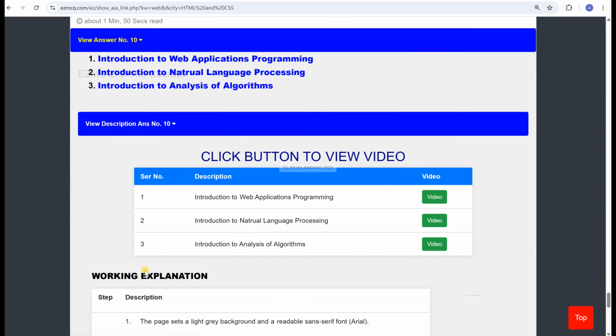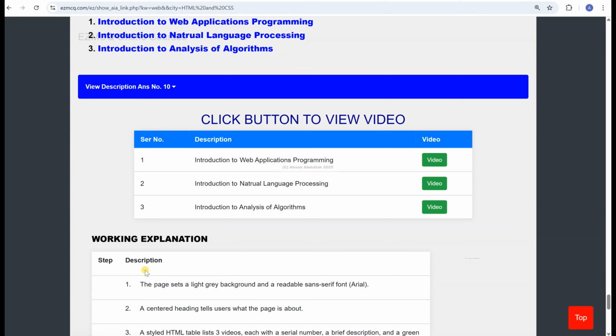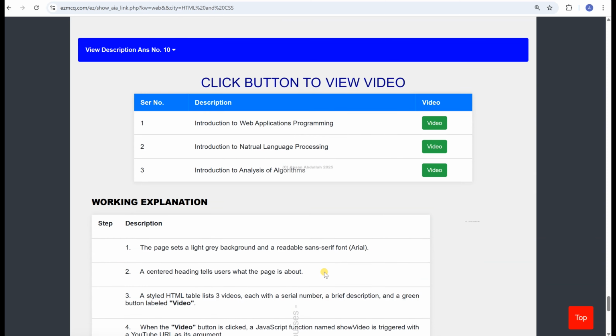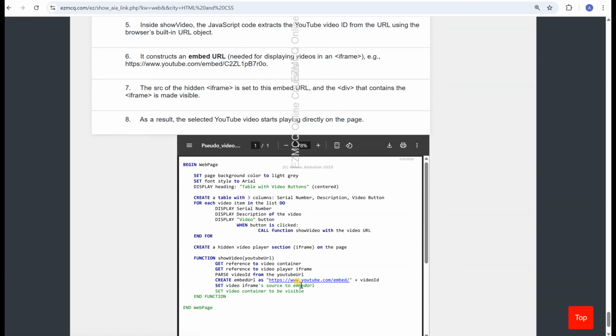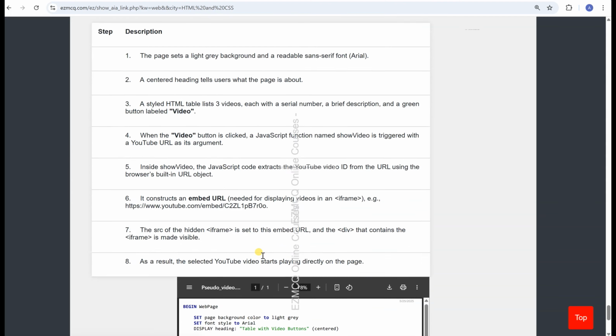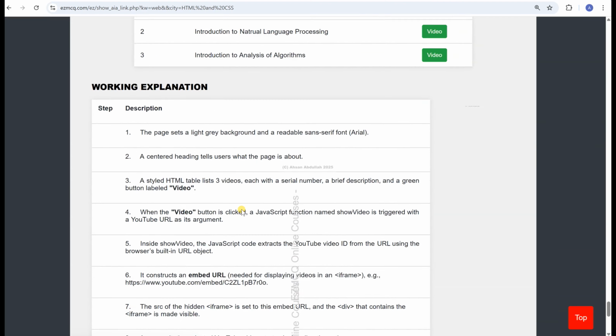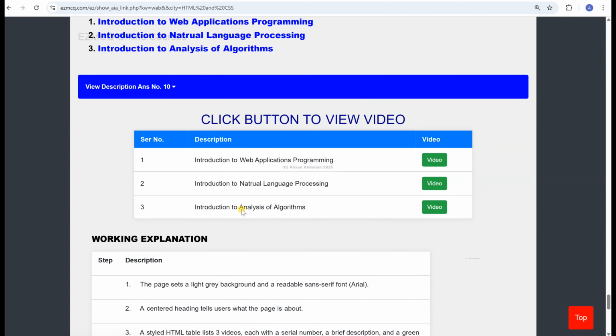Let me first show you what I mean here. We have these three courses, and these are the buttons which are going to play the video, right? And this is the pseudocode explanation, and this is the pseudocode itself. So this is the pseudocode and this is the explanation of the pseudocode. Let's now take a look at the working.